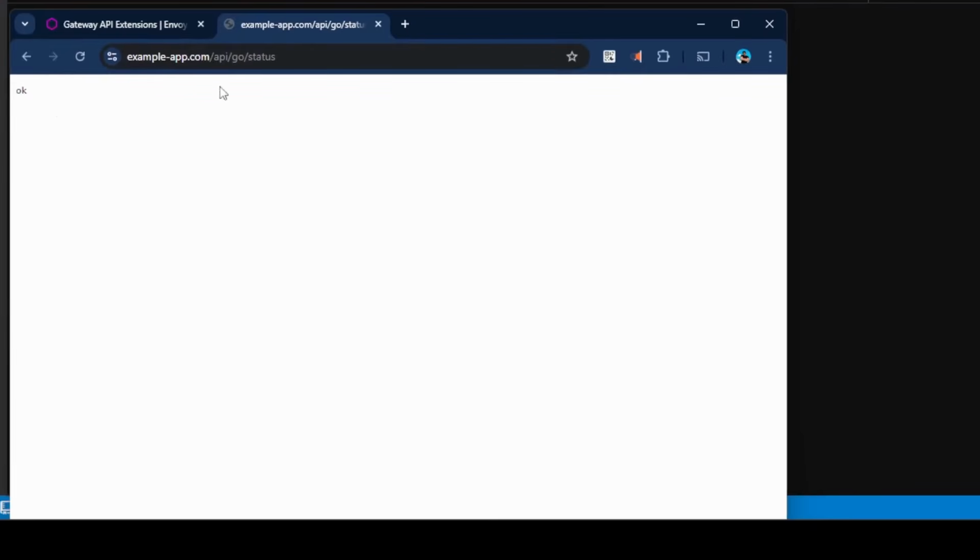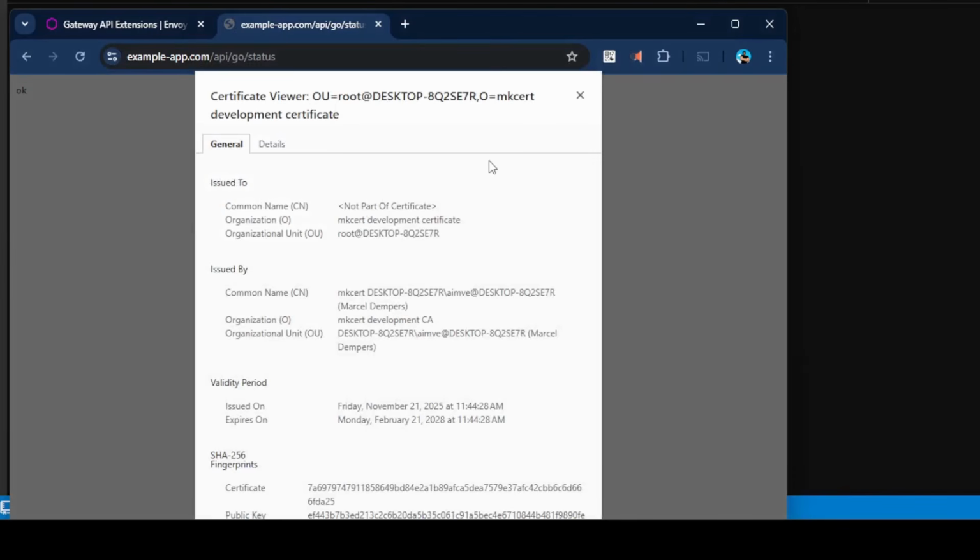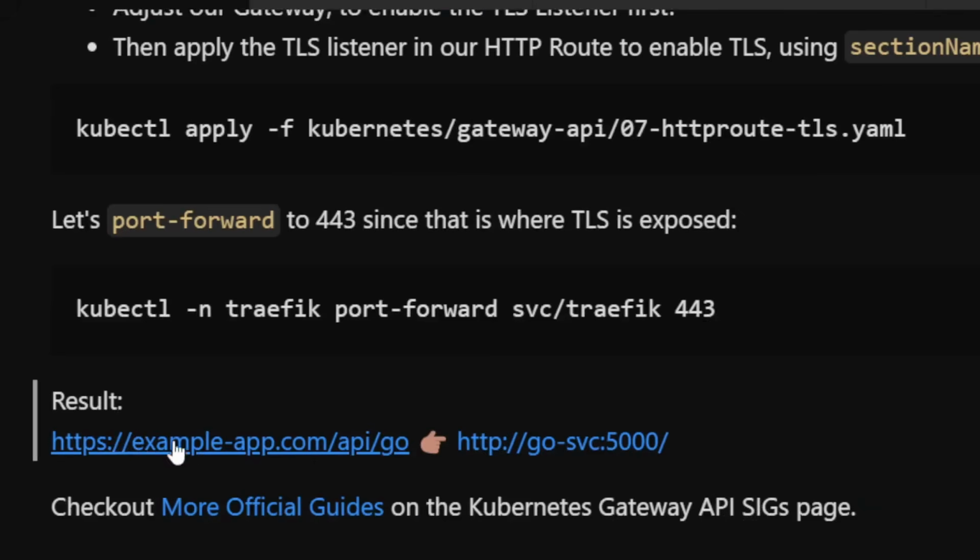And you can see we're hitting the OK page, our connection is secure, and we can see our makecert certificate. This means now that our example app.com/API/go can be accessed over HTTPS and will route internally via HTTP to our Go service on port 5000.